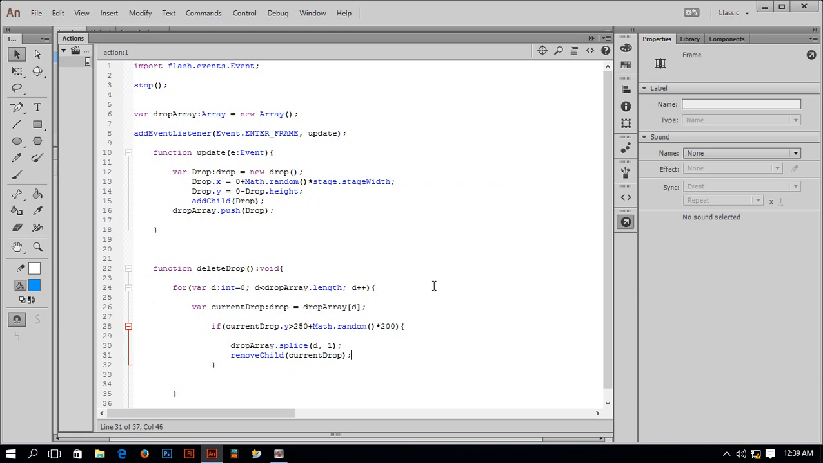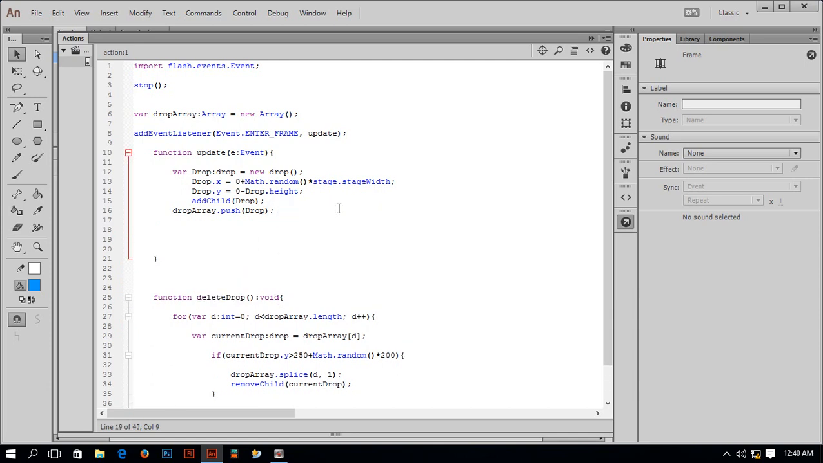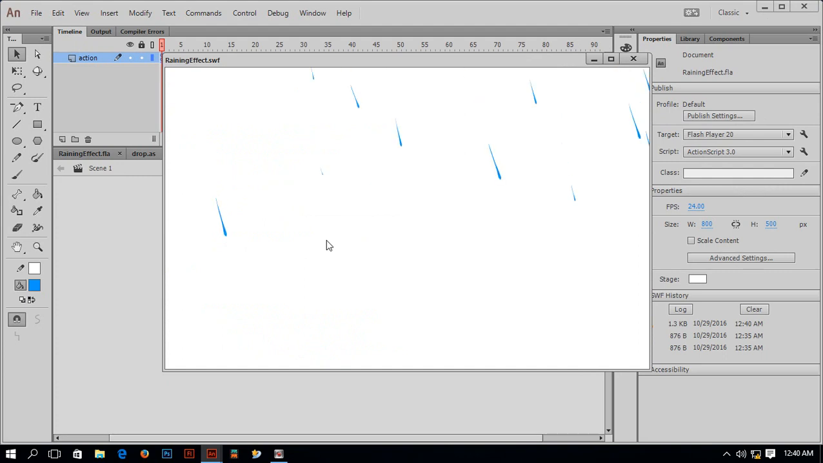If I test it now, I think it won't work because I haven't executed this function. So copy this and paste it inside the enter frame handler, add a semicolon, and comment it. Save this file and test it again. You see, drops are deleting as I have expected.